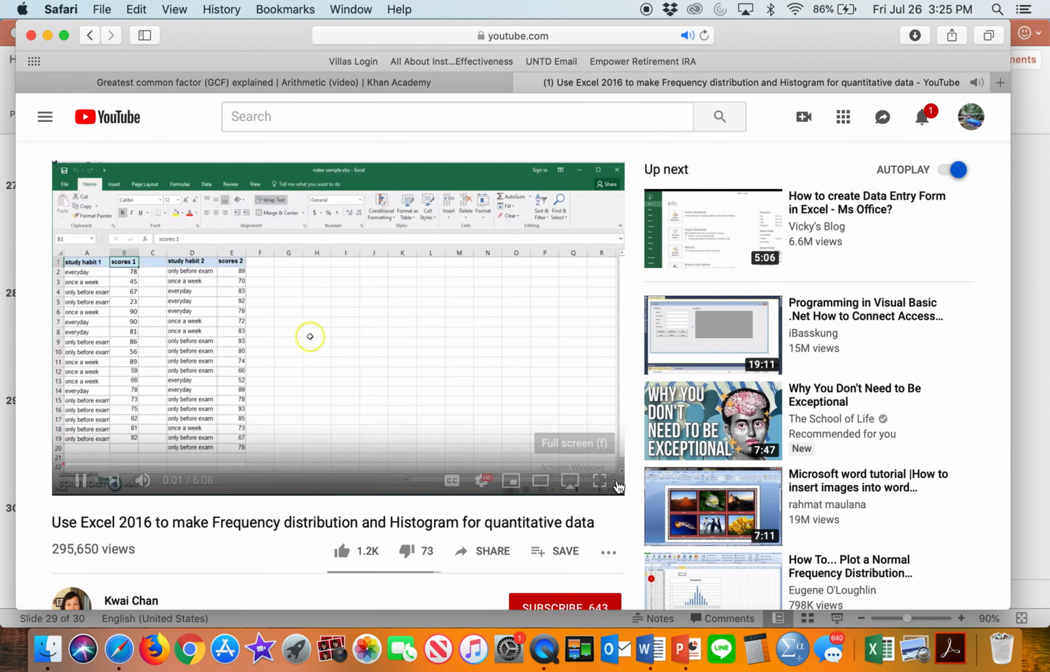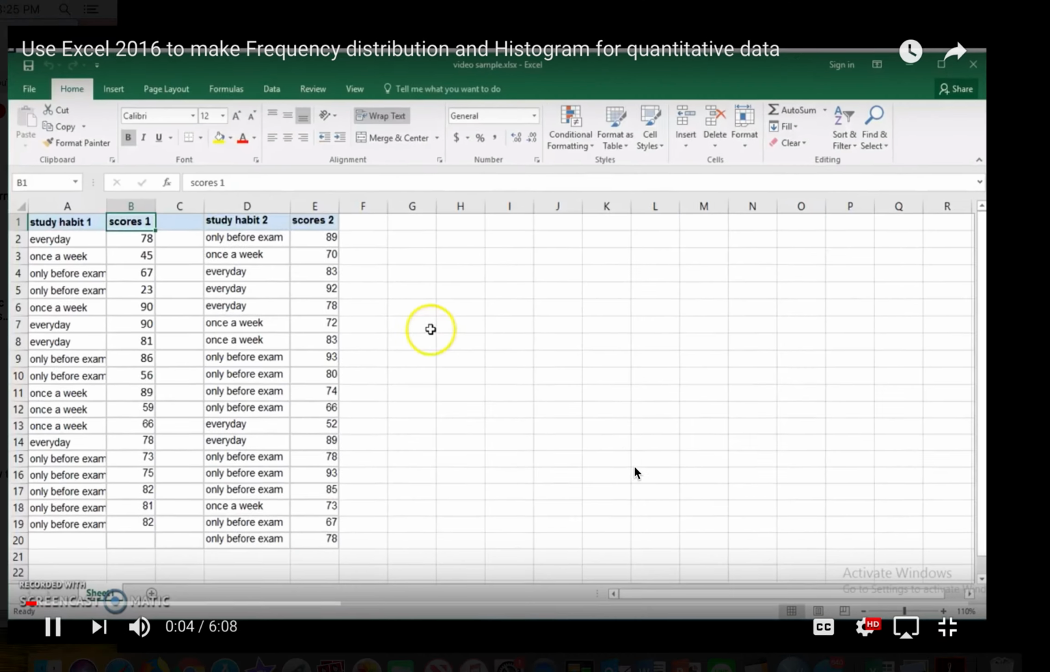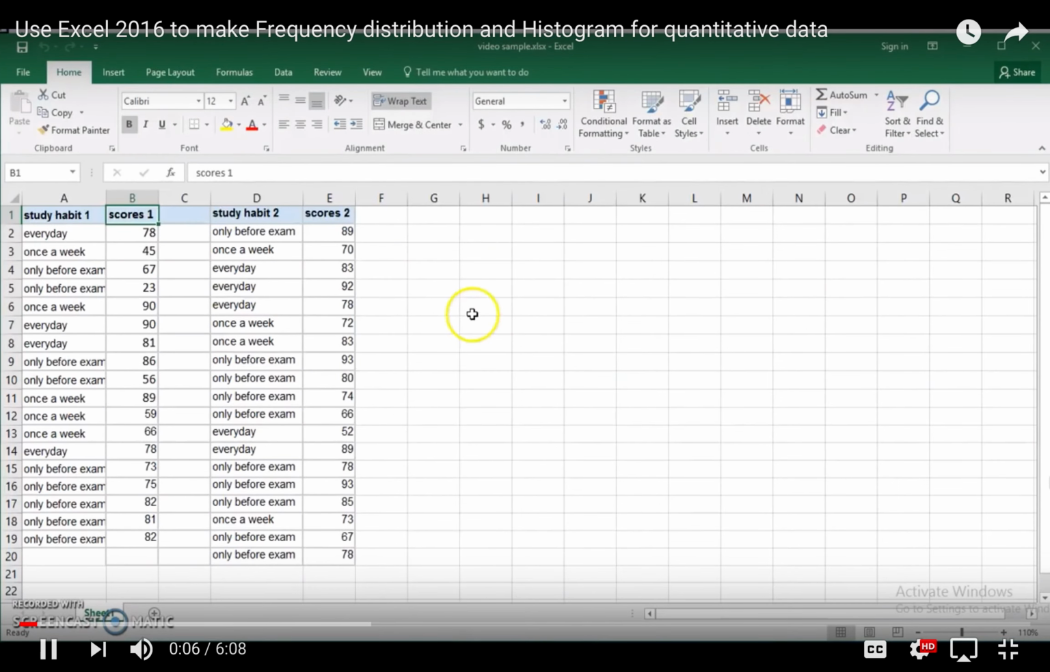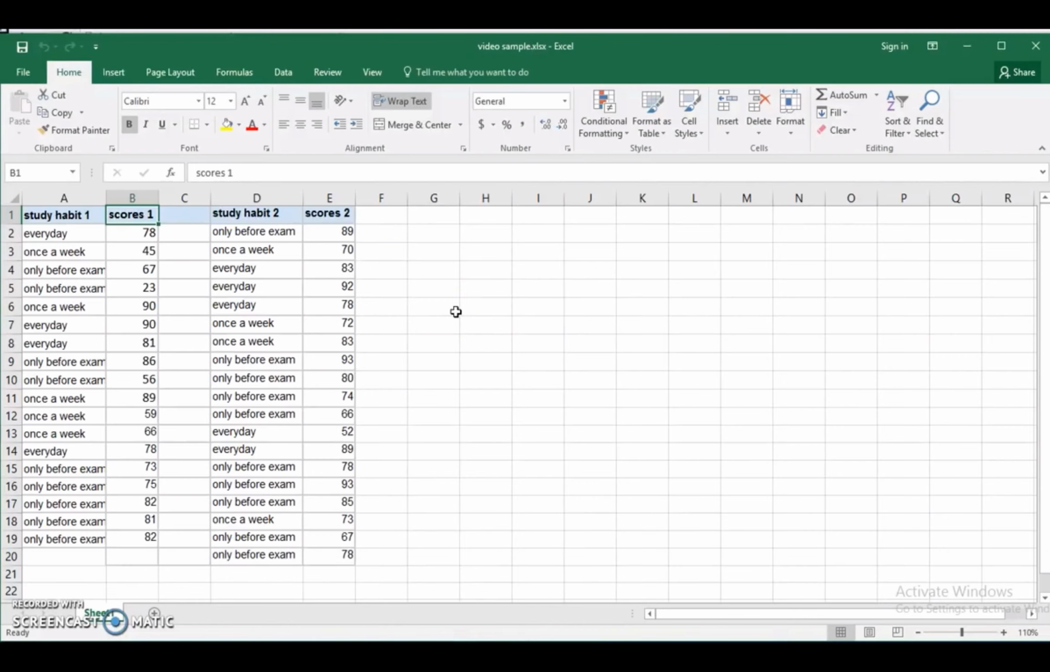I'm going to show you how to use Excel to produce a frequency distribution and a histogram. We can produce both of them in one shot. Okay, so I have the data here from two populations. This column contains quantitative data, and we want to produce a frequency distribution and a histogram for it.